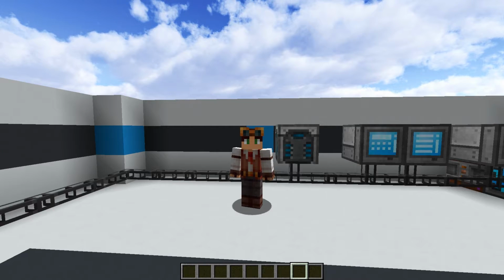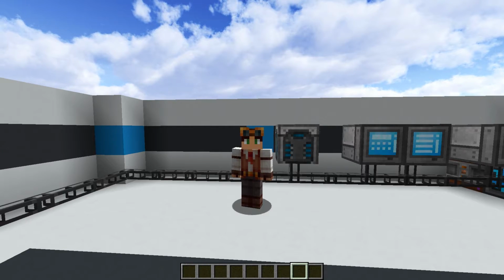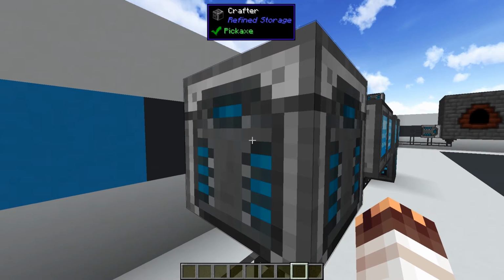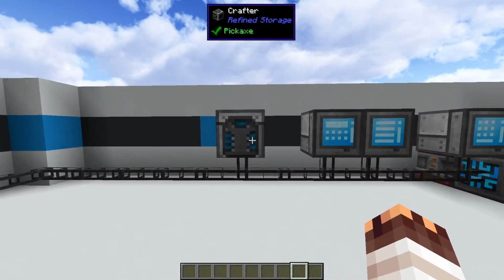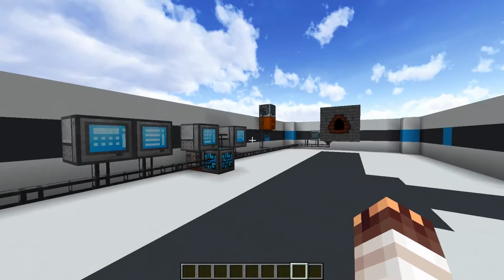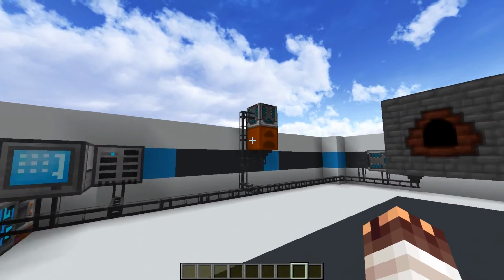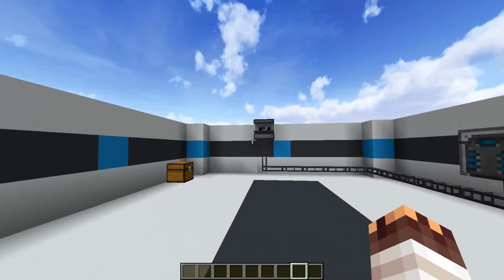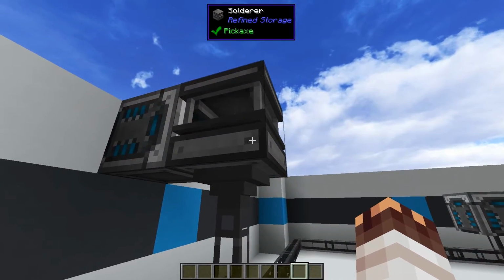Hello everyone, Rain here, and today I'm gonna explain how you can use Crafter from Refined Storage to automatically craft things. I will explain how you can use it for normal recipes as well as for processing resources and even for something like automating a Refined Storage solderer.